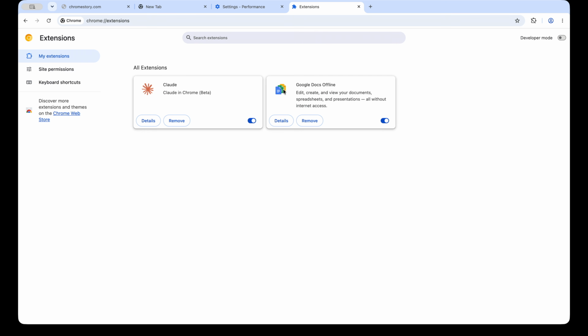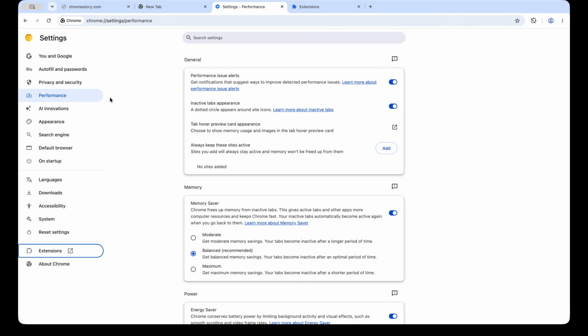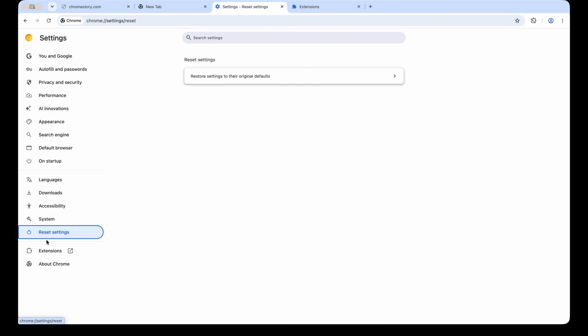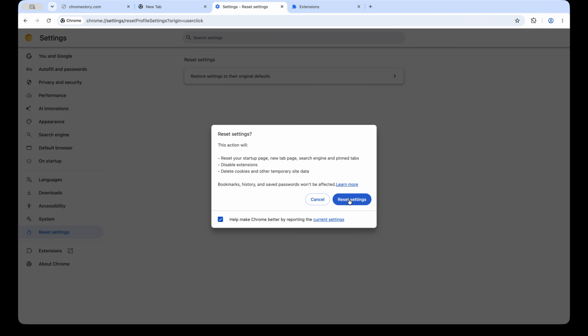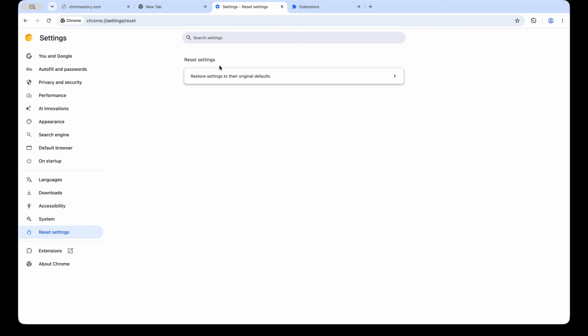Now, let's go to the last resort. Right? Let's say none of these options worked. You can save your settings. Just keep a note of all the settings that you have if you want to come back to them, and go to reset settings and then reset all the settings in Chrome. So it kind of resets the entire system for you, including your startup page, new tabs, search, pinned tabs. It disables extensions, deletes all the cookies and temporary site data, and gives you a fresh start. And that should give you a huge improvement in the speed and performance of Google Chrome.